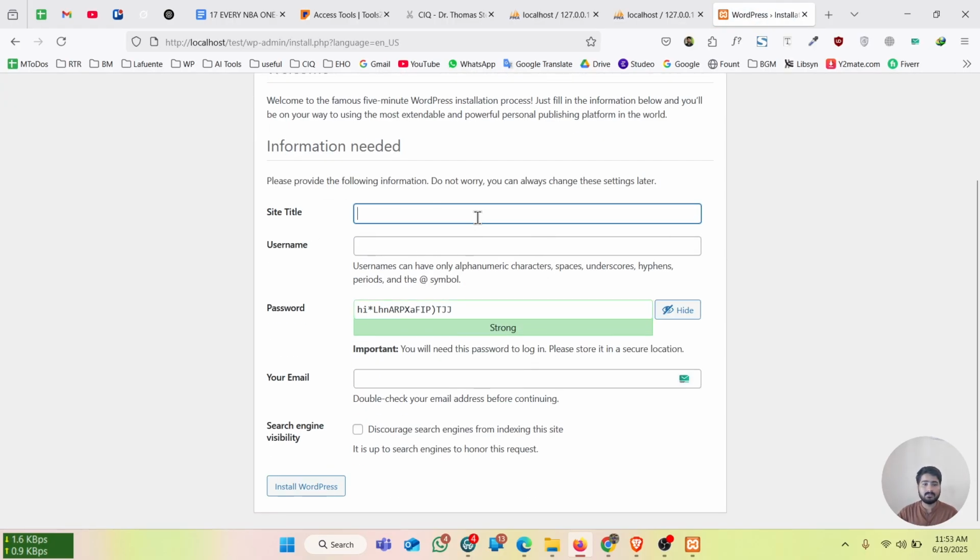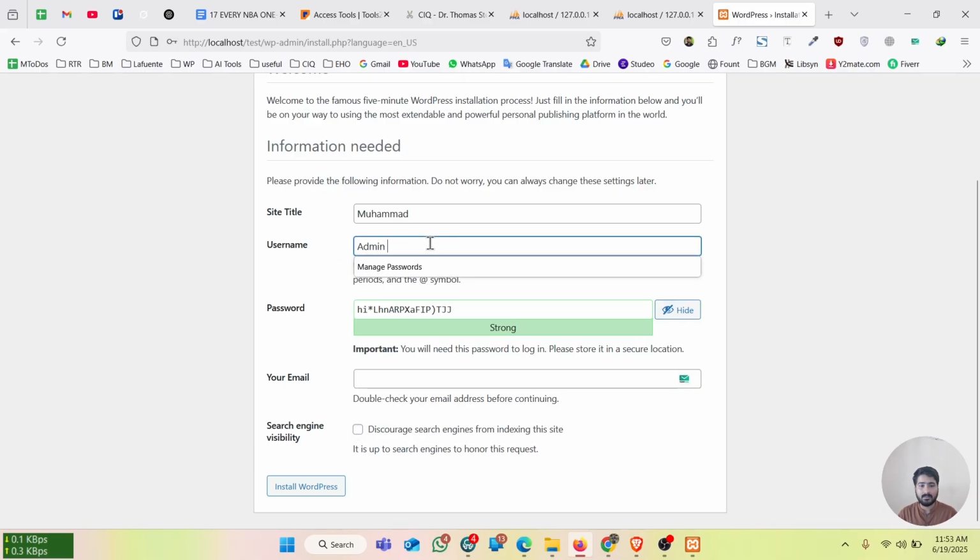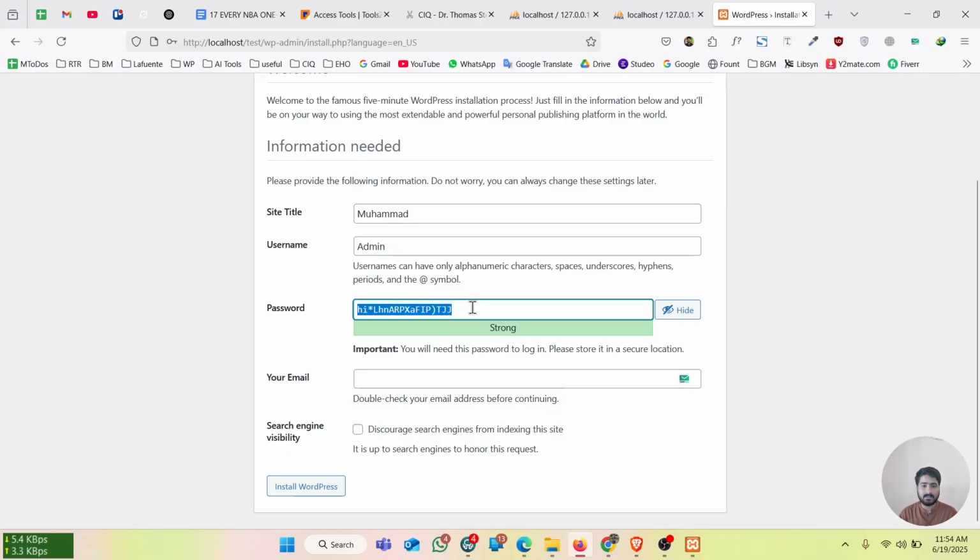And here you have to give your site name. In my case I am going to name Muhammad. And here you have to choose username. I am going to select admin, but you can choose whatever you want. And here you can select any password. And then here you have to give your email.